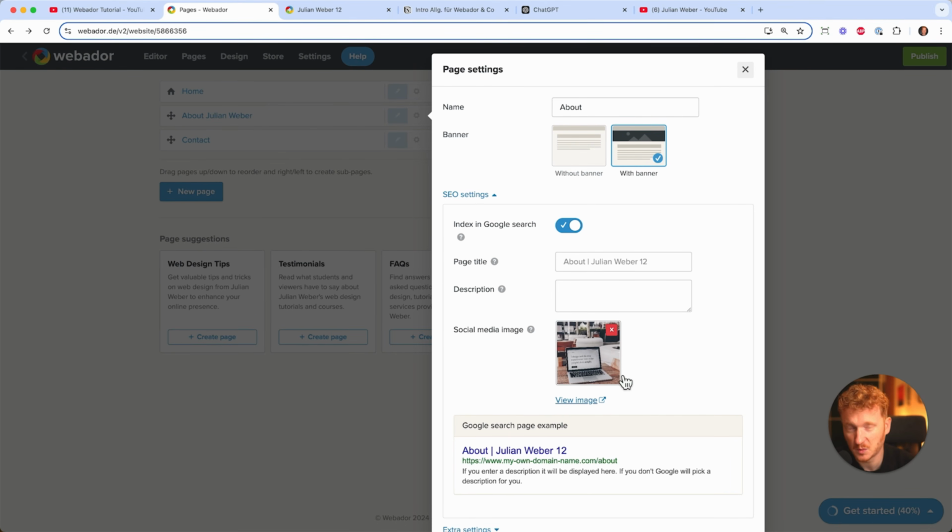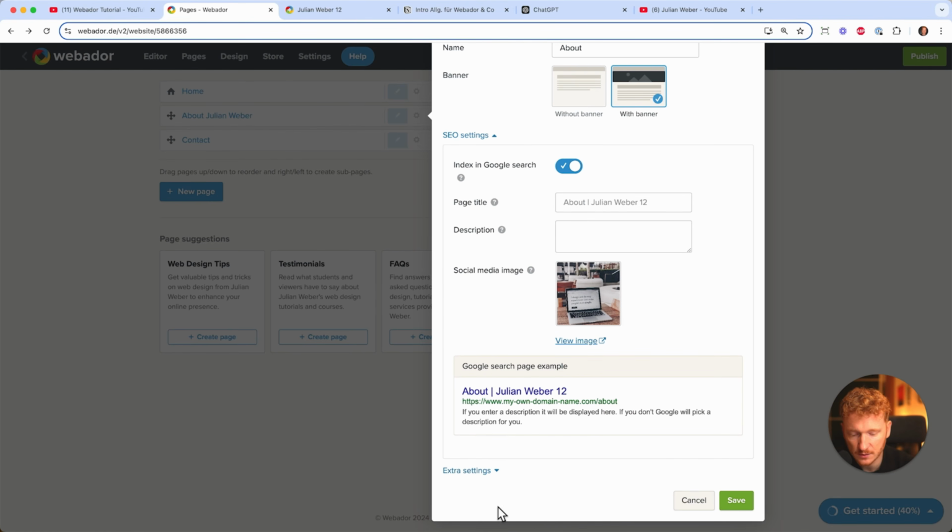And this just looks more professional if every page of your website has this meta information ready. So make sure you do this. Choose to use ChatGPT for this. It will help you a lot.